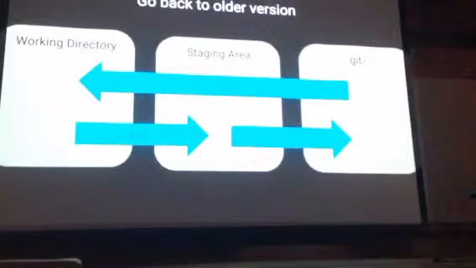This is the general workflow I went over. You have your working directory where you're editing your current files. You add them to the staging area and then you commit that state to your repository, and you can check back out any one of those states to go back to a certain commit, and I'll go over that more today.